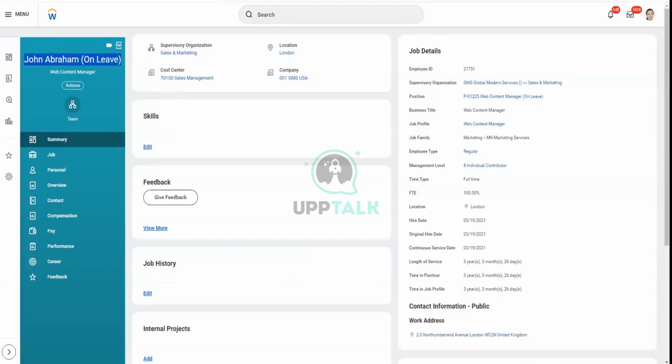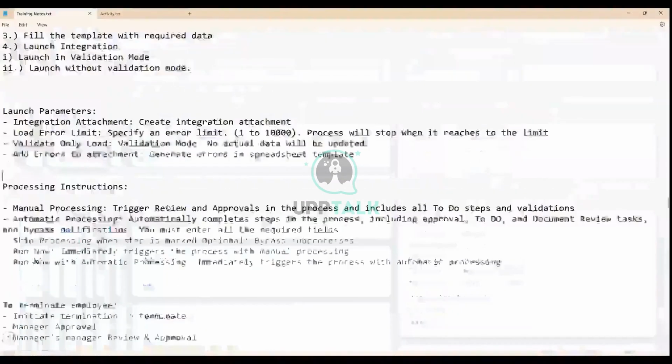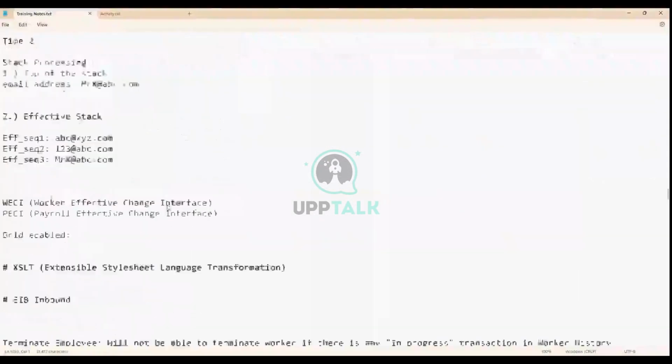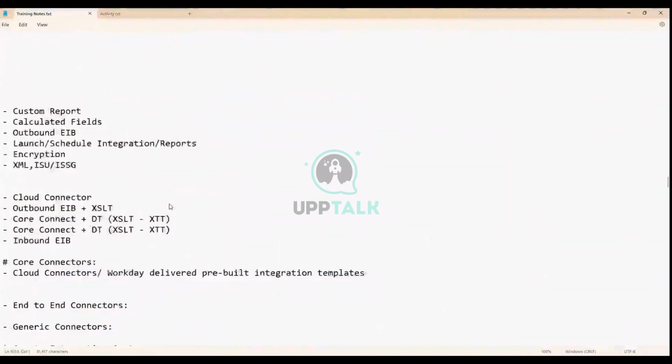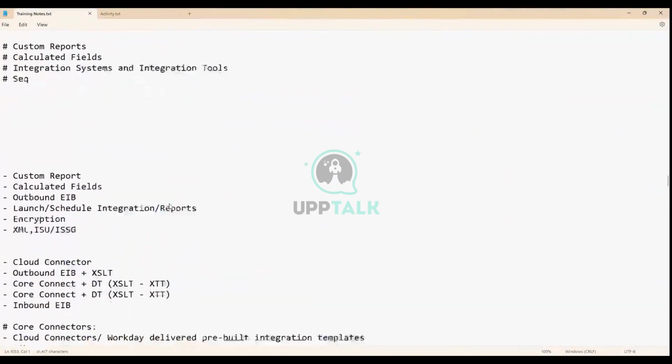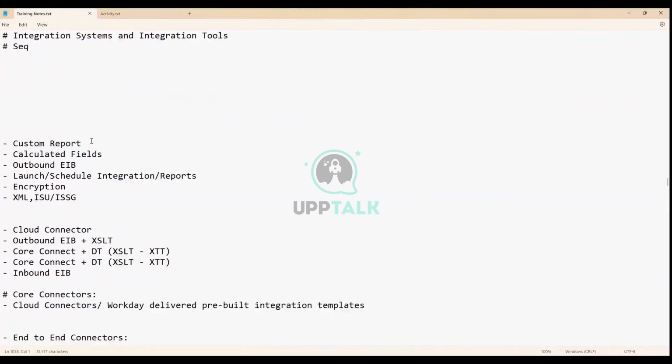Now see, let's just do a high-level recap. So far we have learned custom reports, calculated fields, outbound EIBs, launching integrations, integration events, encryption, decryption, XML, ISU, ISSG, then cloud connector. We learned core connector outbound EIB plus XSLT. We have completed that, and then inbound EIB we have completed. Now the two things which are pending are core connector plus DT.